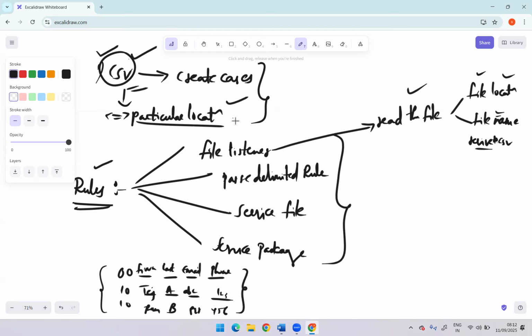Now I need to parse it, right? So first name, last name, email, phone number. This should create one case called C101. This should create a case called C102. This case should be created as C103. I'm giving an example here. Now I need to process this information. The first row is the header part, so it is not to be created as a case. C102, C103 should be read. This is the file I am placing.